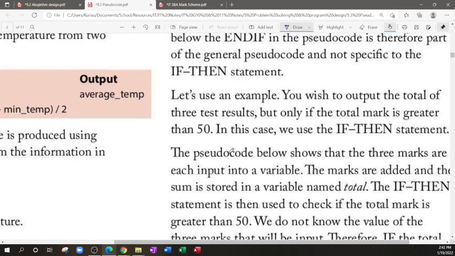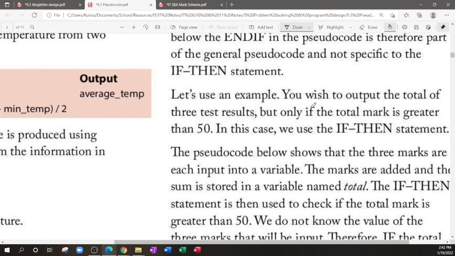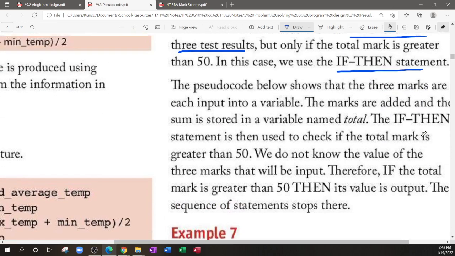So let's use an example. You wish to output the total of 3 test results, but only if the total mark is greater than 50. So you want to output the total of 3 test results. So we have 3 scores from 3 persons, and we're going to output it only if it's greater than 50. In this case, we use the if-then statement.